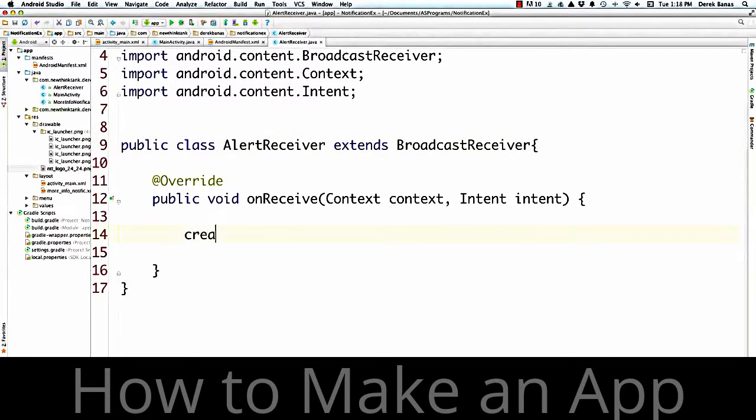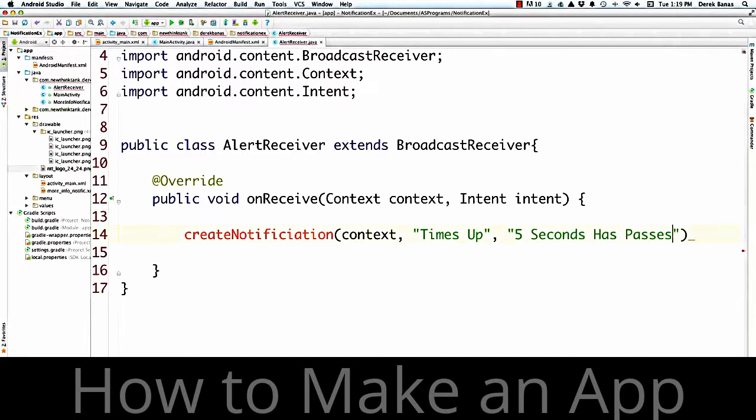And let's say that we want to do this in a separate method. So createNotification, and it's going to need to be passed the context, and then it's going to define the message. So let's just say "Time's up", and then we can put "5 seconds has passed", because that's what it's going to do. It's basically going to set a timer for 5 seconds after it's clicked on. And then the final thing is going to be the alert that shows up above.